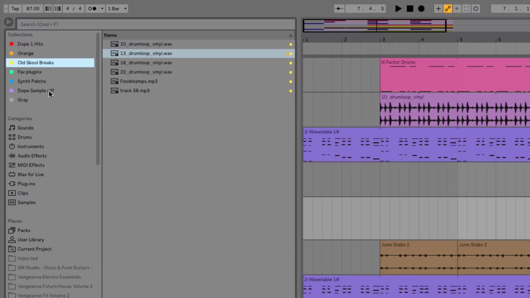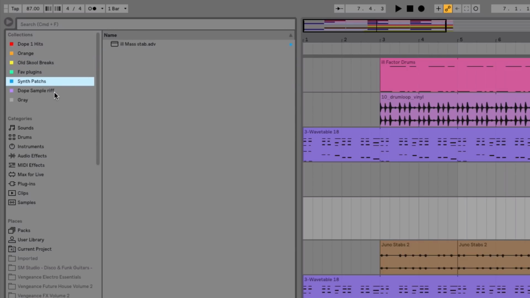Like I said, you can even do this with synth patches and different patches, whether they're from proprietary Ableton Live plugins and synth instruments, or you can also do the same thing with specific plugins. You can edit your collections by going up here and hitting edit and just enabling the ones you want to see or don't want to see.